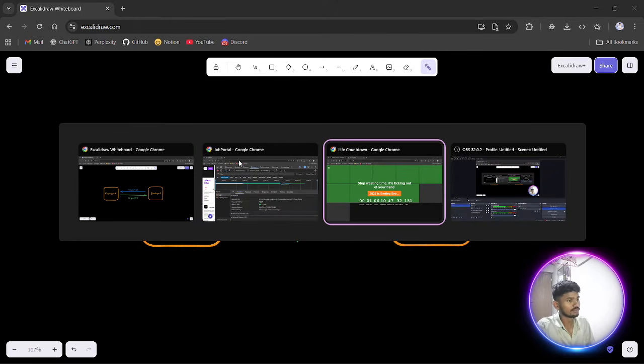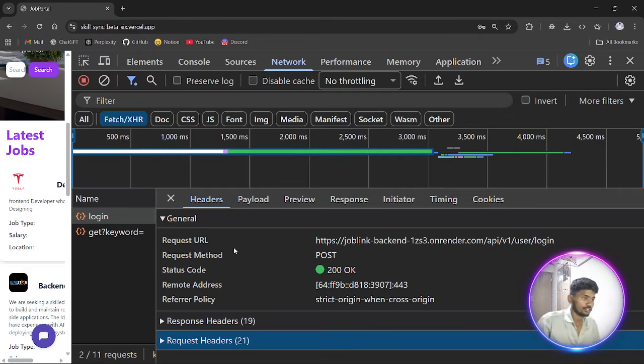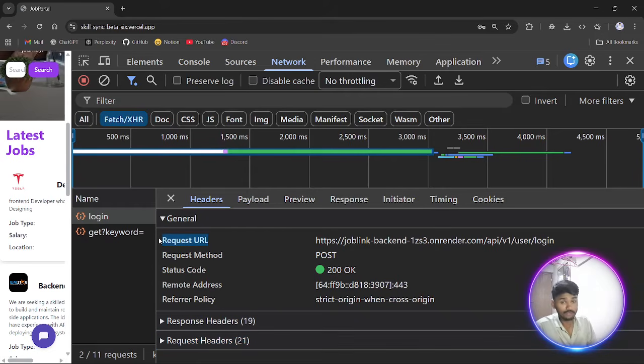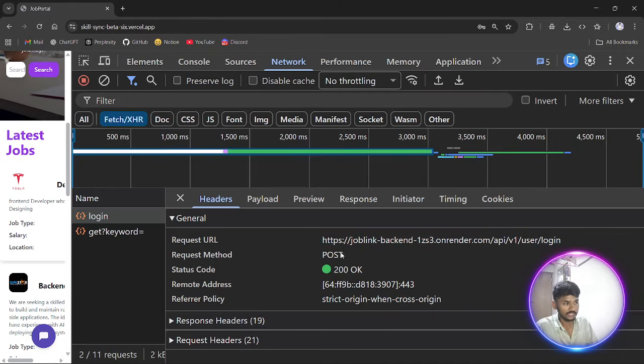Just to move to our previous point, here you can see the request URL. We are sending the request from the front end, so from which endpoint are we sending the request? Here is the HTTP link of the backend. I am deploying my backend on Render, so here you can see the endpoint of that URL. Then here is the request method, which is a POST method.